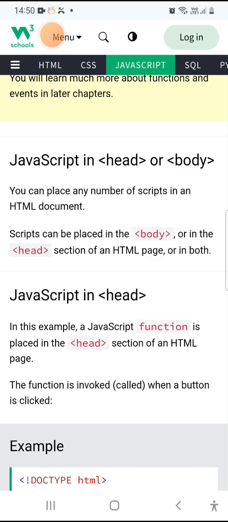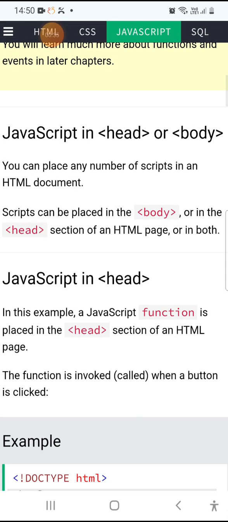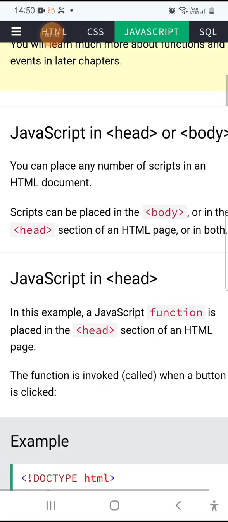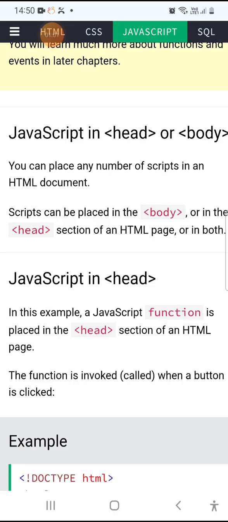So we can place any number of scripts in an HTML document. Any number of scripts. I told you how to keep JavaScript code. The JavaScript code can be kept in a script start tag and script end tag. In between, this JavaScript code will be inserted. So we can keep any number of scripts in one HTML document.